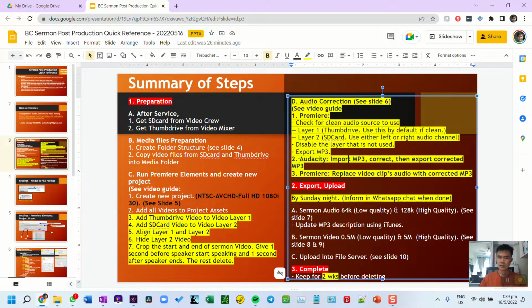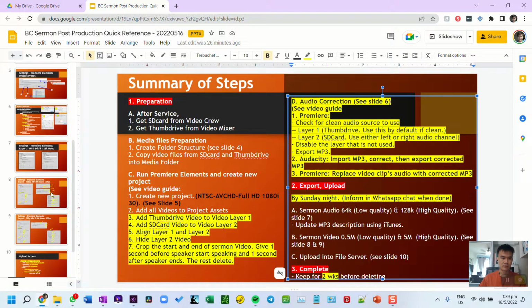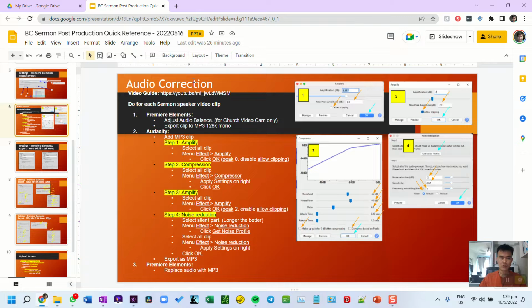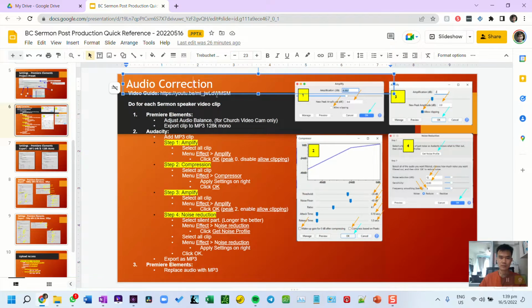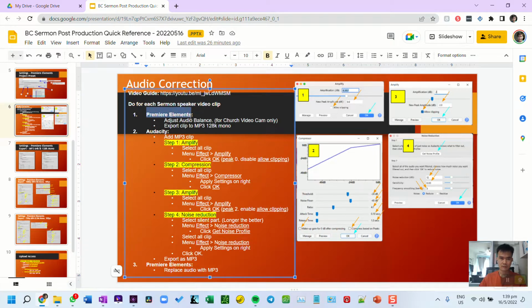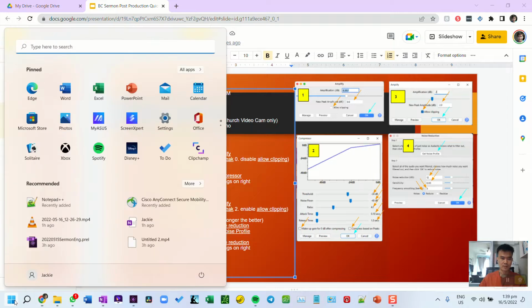So this one is actually linked to this slide here, audio correction. So we're going to follow through this one, and so we're going to launch. We have done this portion of adjusting the audio balance and exporting the clip to MP3. So we're heading over to Audacity and following the process. Let's open Audacity.